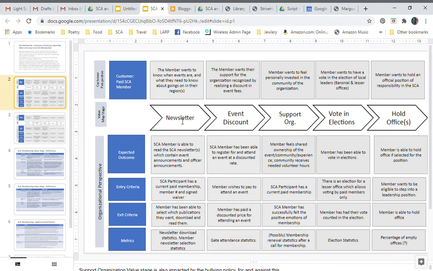The newsletter example is a good one. So let's just go through newsletters just so that you understand how to read this thing. So the customer here is a paid SCA member. At this stage, the member wants to know when events are and what they need to know about goings on in their region. They get to have access to newsletters as part of their paid SCA membership. So the expected outcome from the organization's perspective is that the SCA member is able to read the SCA newsletters, which contain important event announcements and officer announcements.